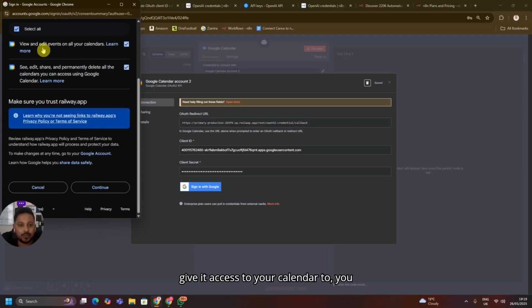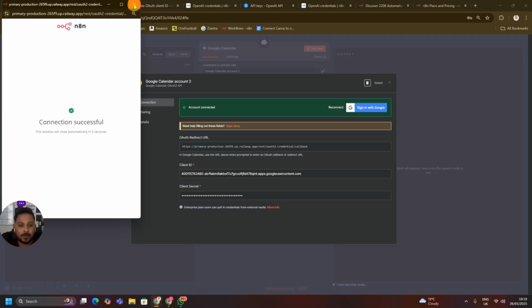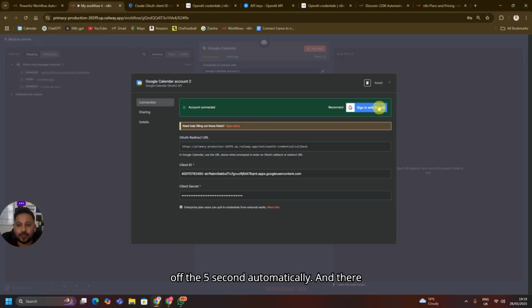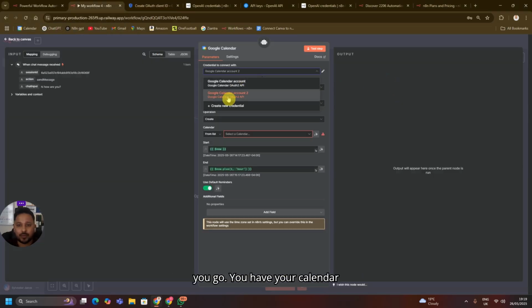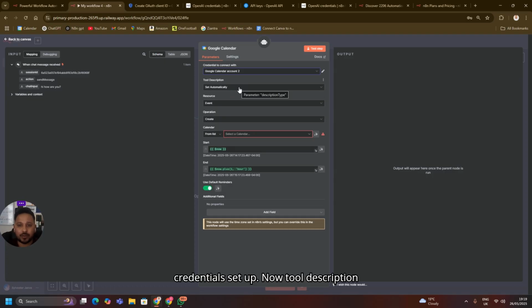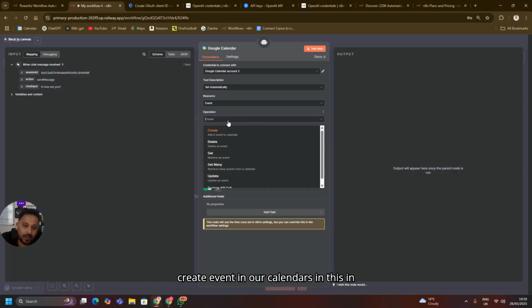You're going to give it access to your calendar to see, edit and share. So you will click continue, and now you can see that your connection has been successful. It will close after 5 seconds automatically, and there you go, you have your calendar credentials set up now. Tool description will be set automatically. The resource is going to be event. Let's create event in our calendars in this.